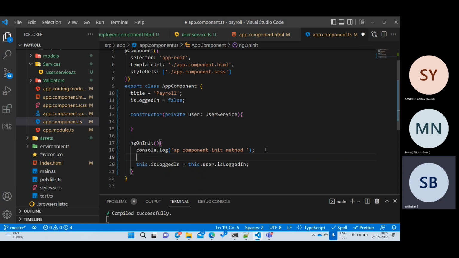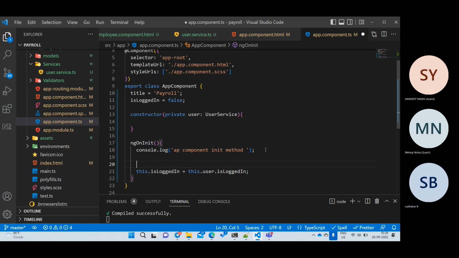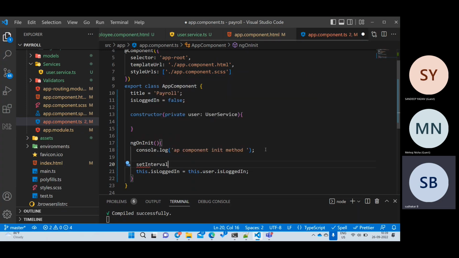For now, to prove the concept, what will I do? Do you know setInterval, right? What setInterval does is continuously execute. Now I'll write a setInterval: hey, setInterval, every 5 seconds, go and get the value from your service. If that value is true, then you make a change here. Let us try to do it.